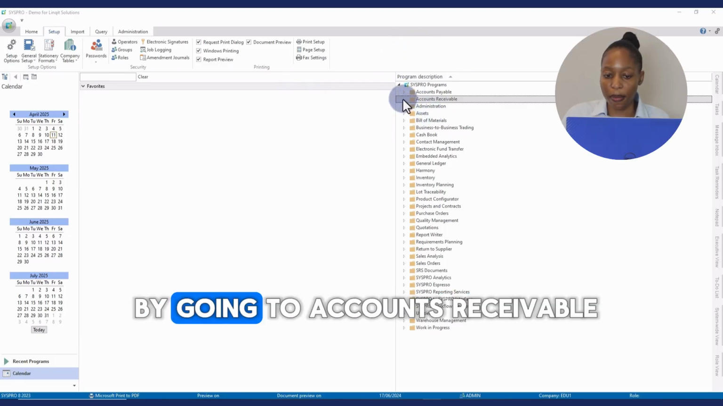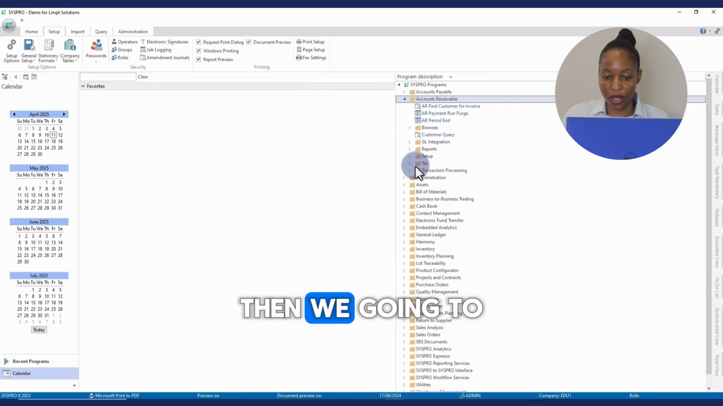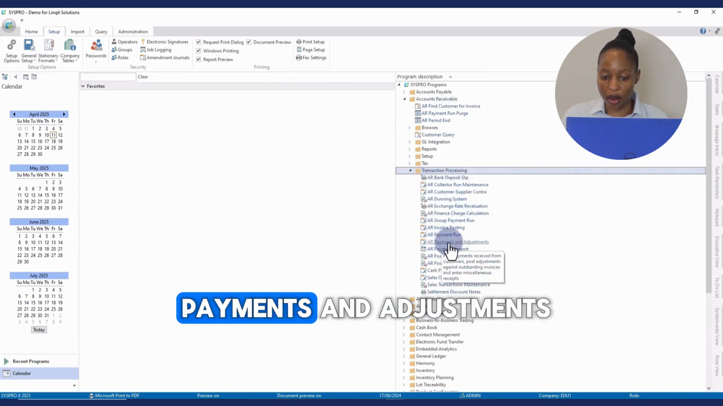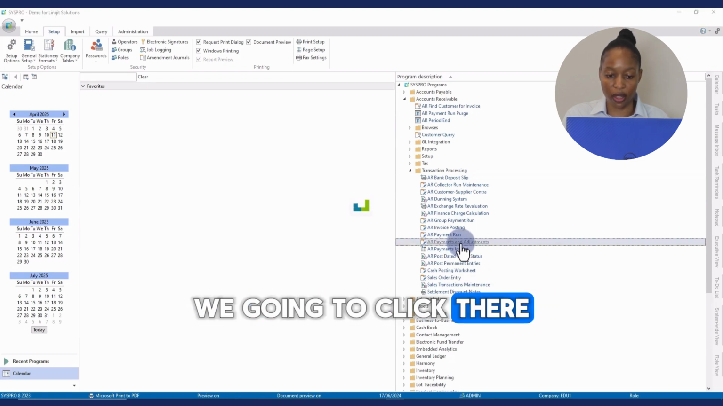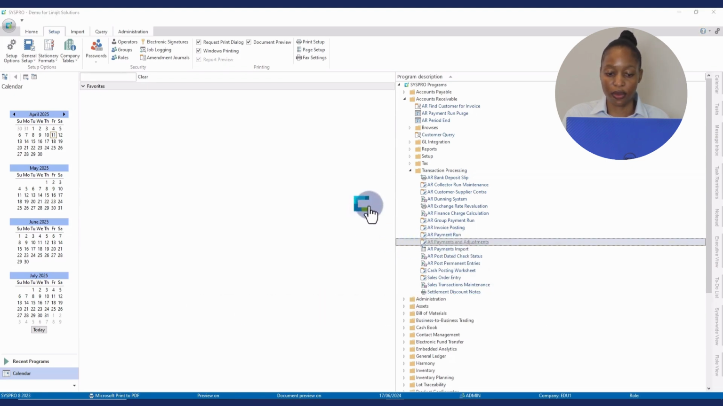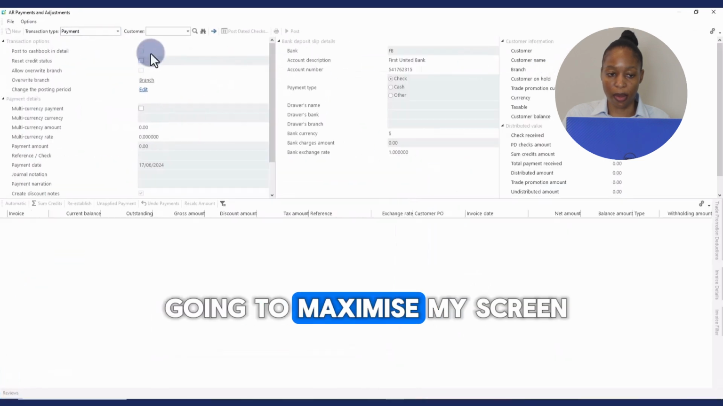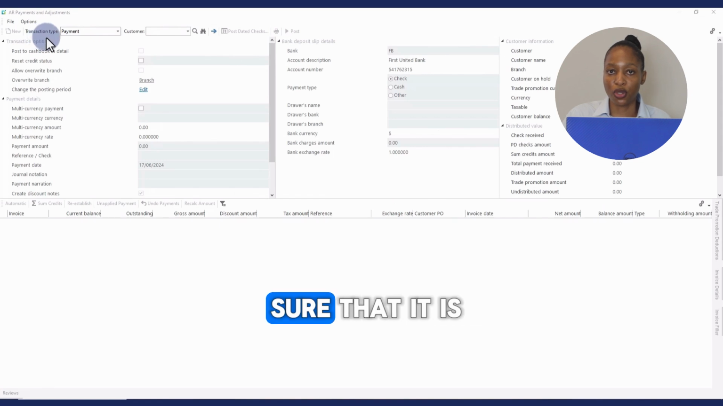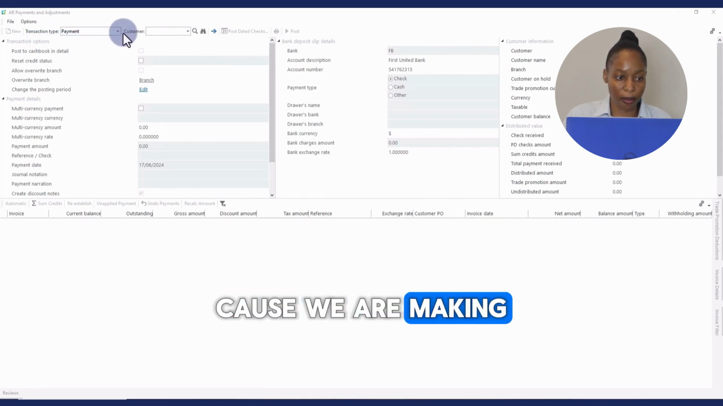We're going to start by going to accounts receivable. Then we're going to go to transaction processing and we're going to look for AR payments and adjustments. We're going to click there. Okay, and I'm just going to maximize my screen. Perfect. On transaction type, we're going to make sure that it is on payment because we are making a payment.